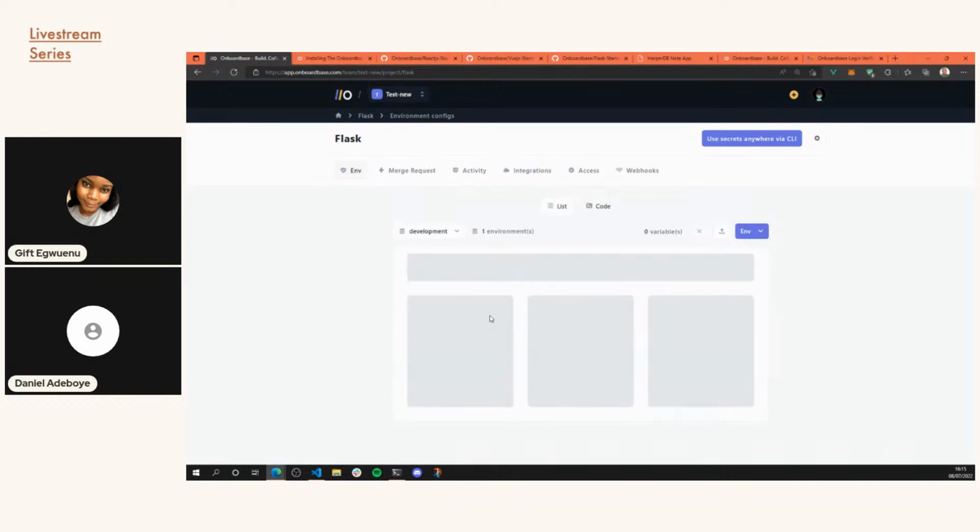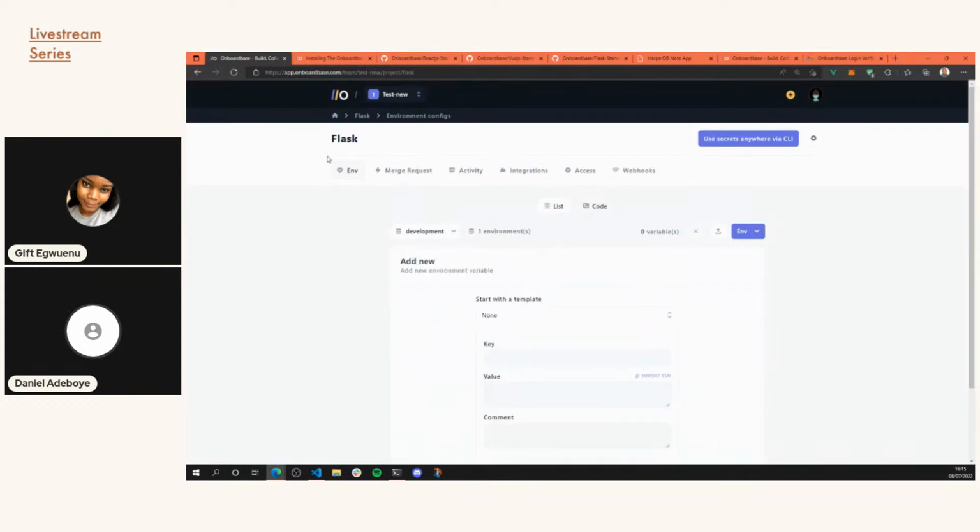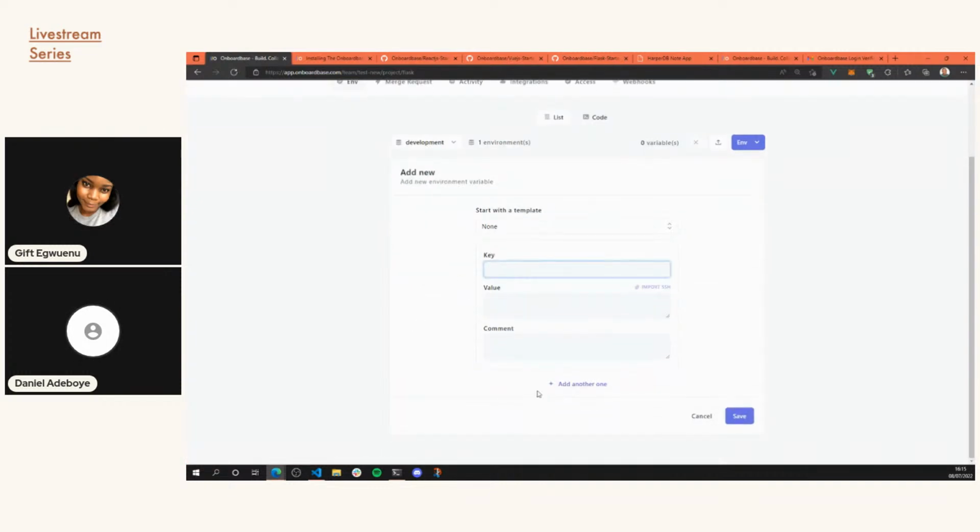Okay. And now you can see I have my Flask project under the test new organization. It's actually, you can see I can merge requests. I shall be talking about that later. I can now add my secrets here that I want to use.